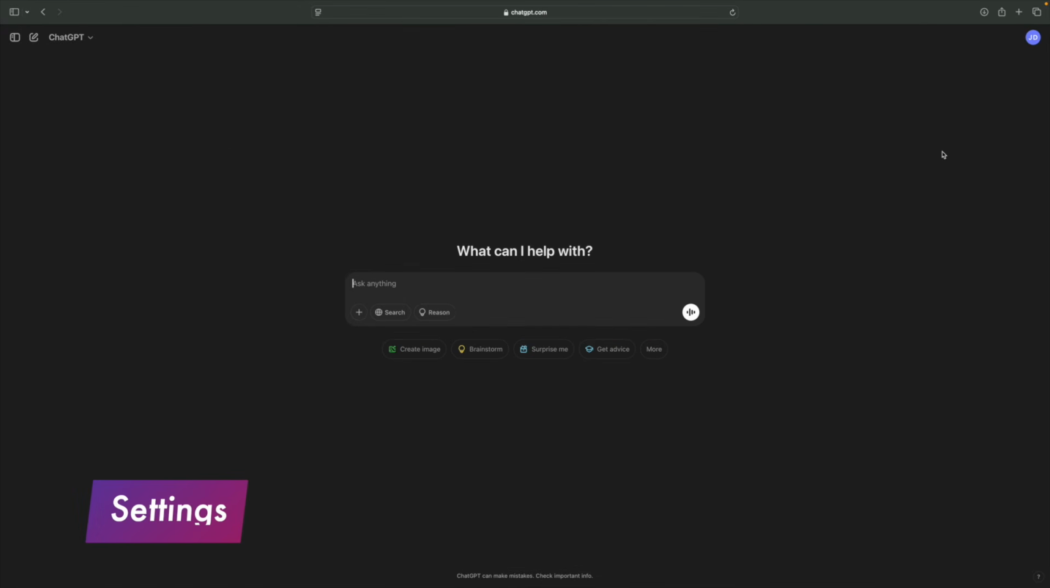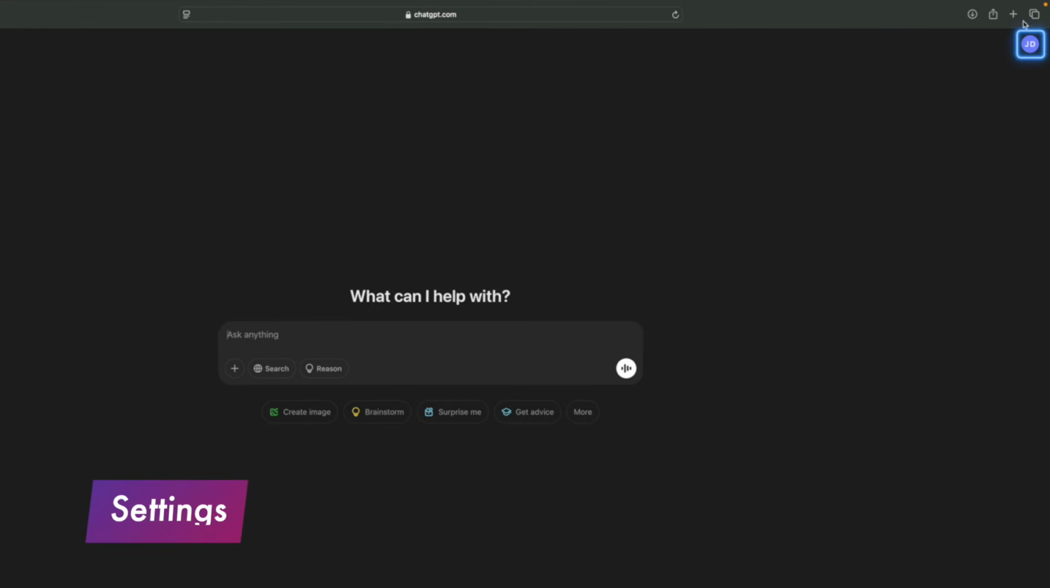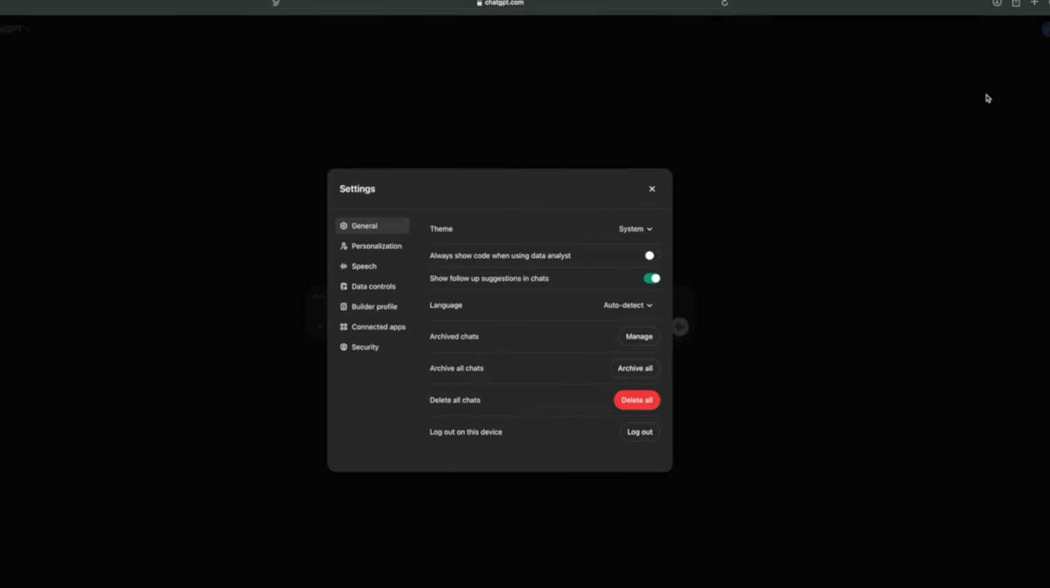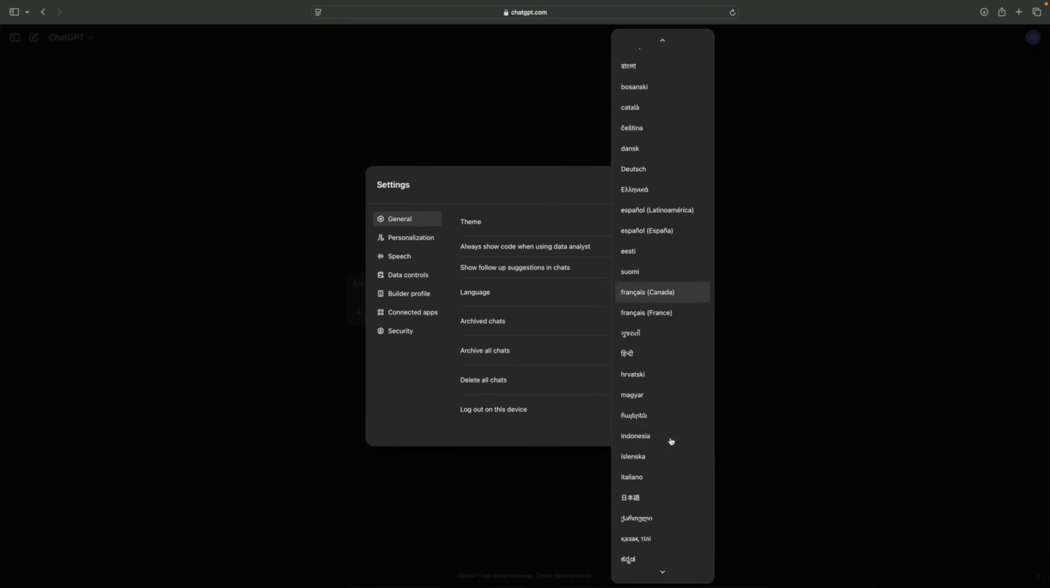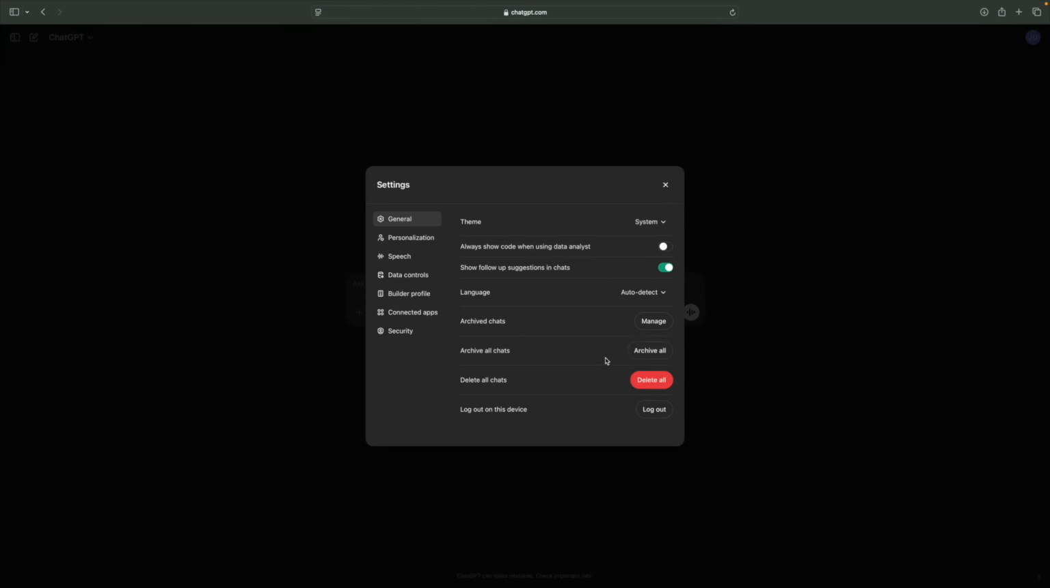If you want to check out some settings, from your profile icon on the top right corner right here, you can adjust a couple of things on your profile. So you can start with switching between dark and light mode. You also have the always show code when using data analyst. You can show follow-up suggestions in chats. You can switch your language. There's many options to go through. You can also archive all of your chat history. You can delete chats. This will help you free up space if eventually you run out of it. And you can also log out.